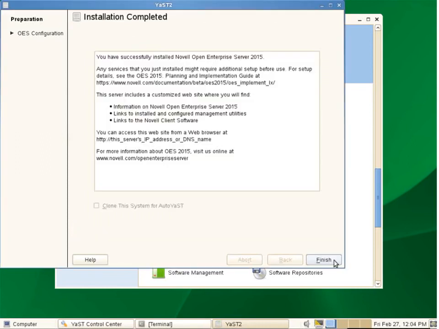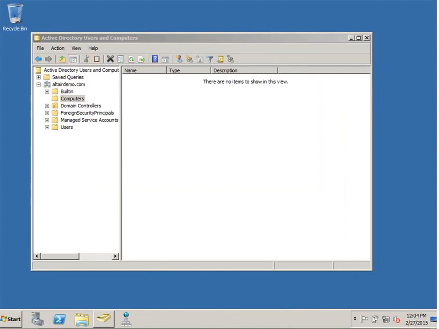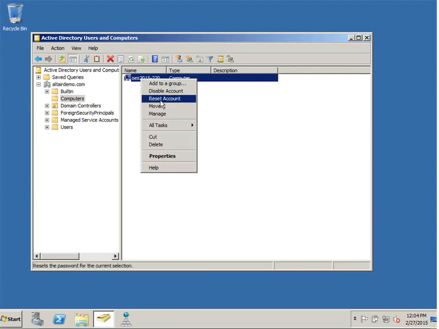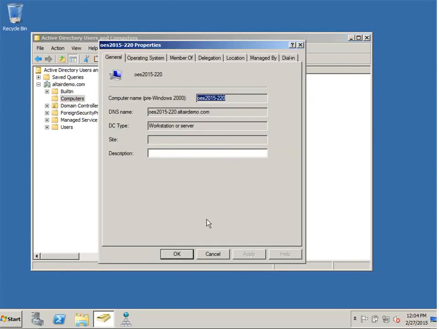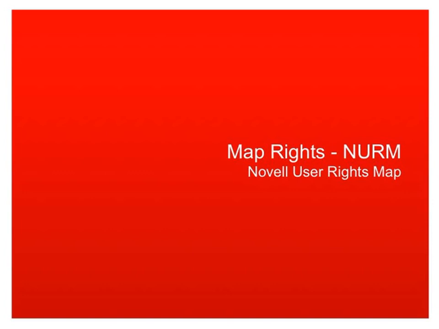Once this is complete, we're going to switch over to Active Directory and browse the computer's container. And there we can see that our OES server is now an object inside of Active Directory. Our OES server is now a member server inside of AD. Alright, now we're almost done. Our users already exist inside of eDirectory and have rights to the file system, but what we need to do next is map all of those rights to the users that exist inside of Active Directory, so that the users will have the same experience when they log in from either eDirectory or Active Directory.